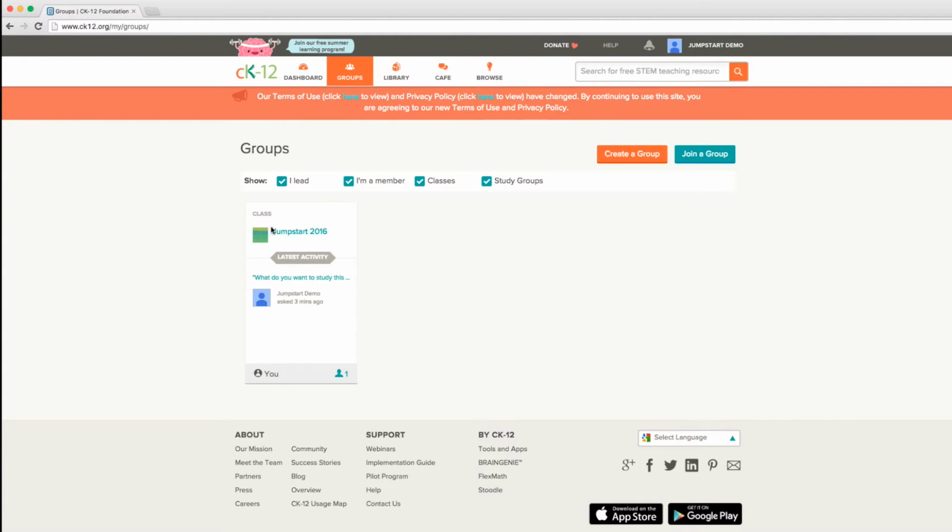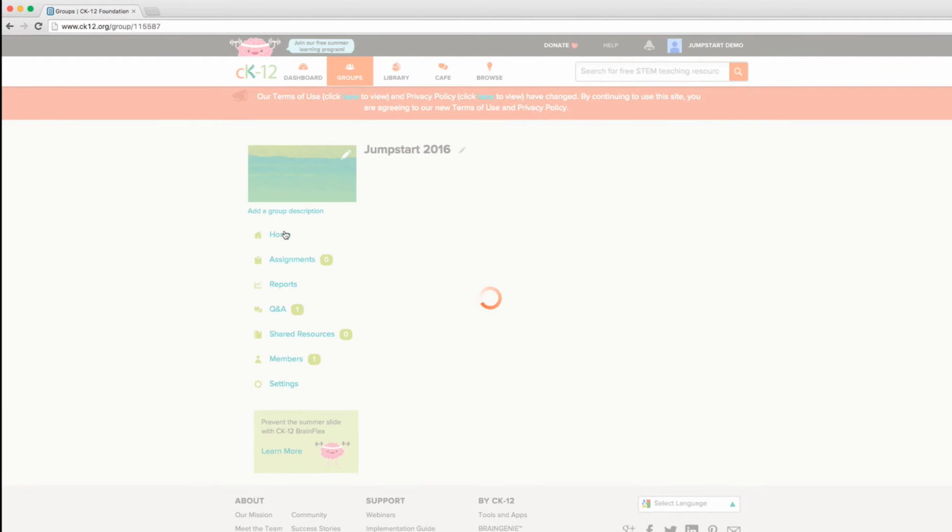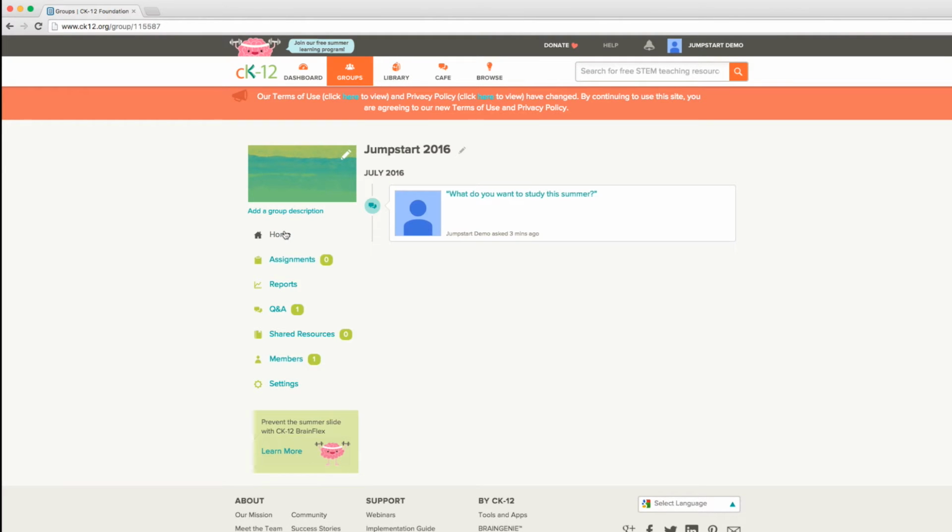If I go back into Jumpstart, you'll now see that the home screen no longer has the settings features on it. It now includes the latest activity that's happened within that group. In this case, the discussion question that I posted. If you've made assignments or things like that, those will also show up within this home screen.